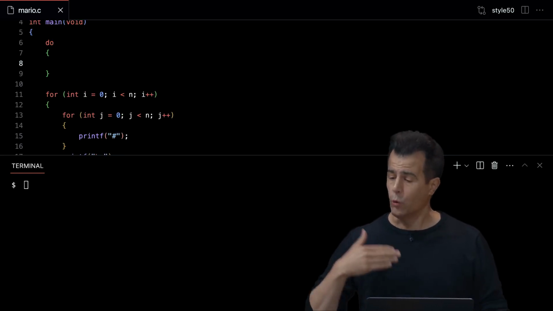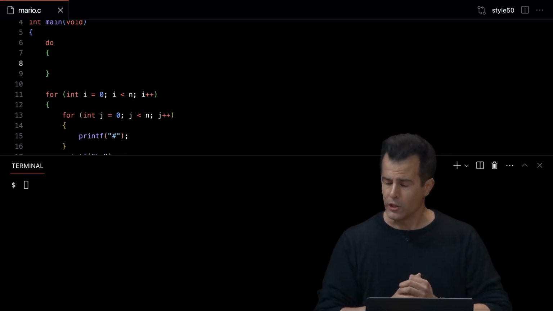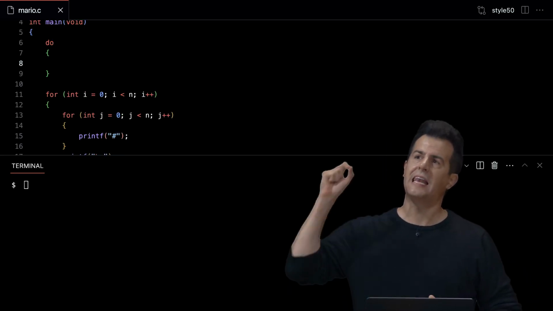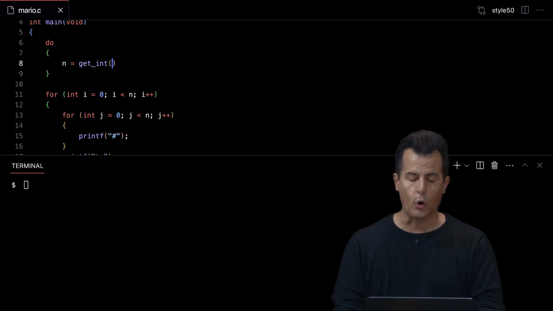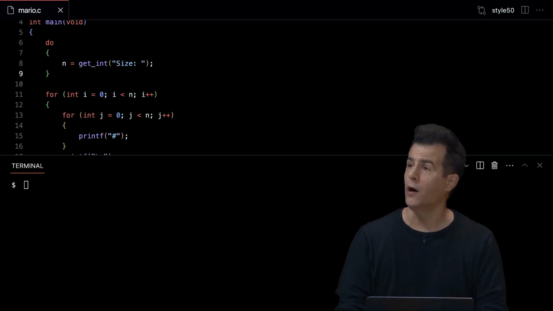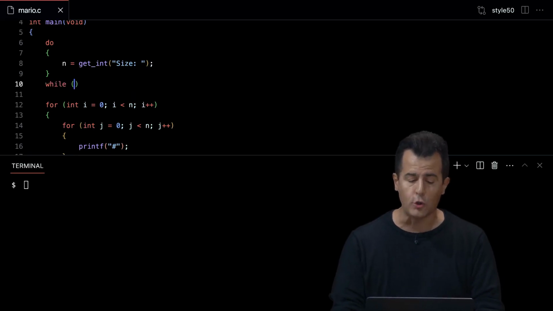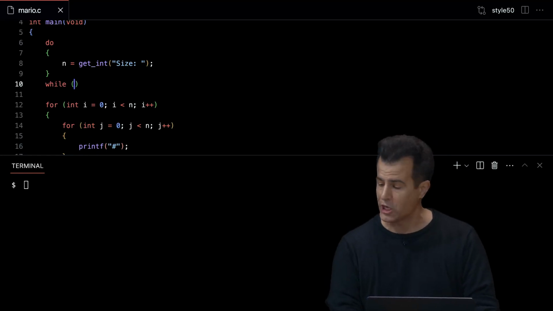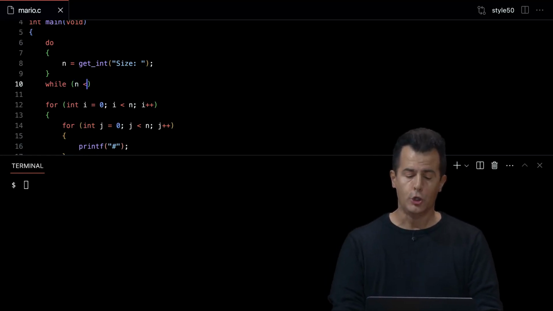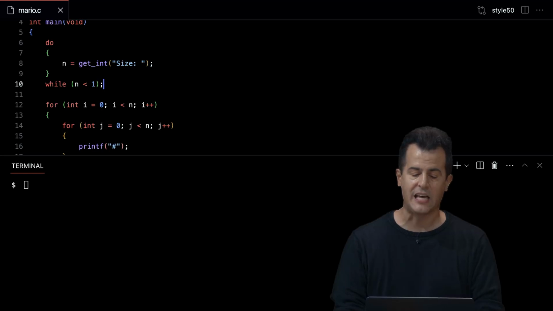Indeed, we begin with the keyword do, and then inside of the curly braces, what I'm going to do here is that thing I might want to do once and more times thereafter. So for instance, I'm going to say n equals get_int, quote unquote, size. And then at the bottom of this block of code, then I'm going to use the keyword while, as well as parentheses, as always, for a Boolean expression. And here I'm going to ask the question, do this while n is less than 1.